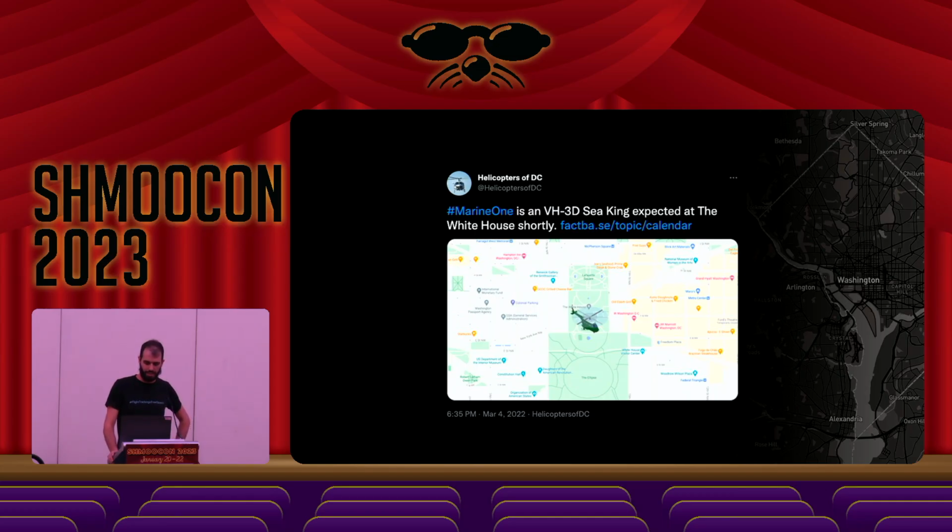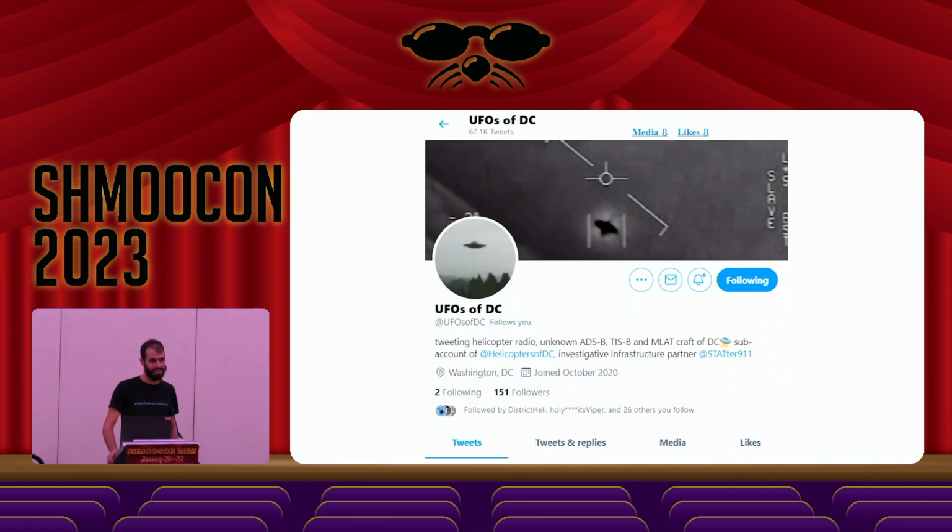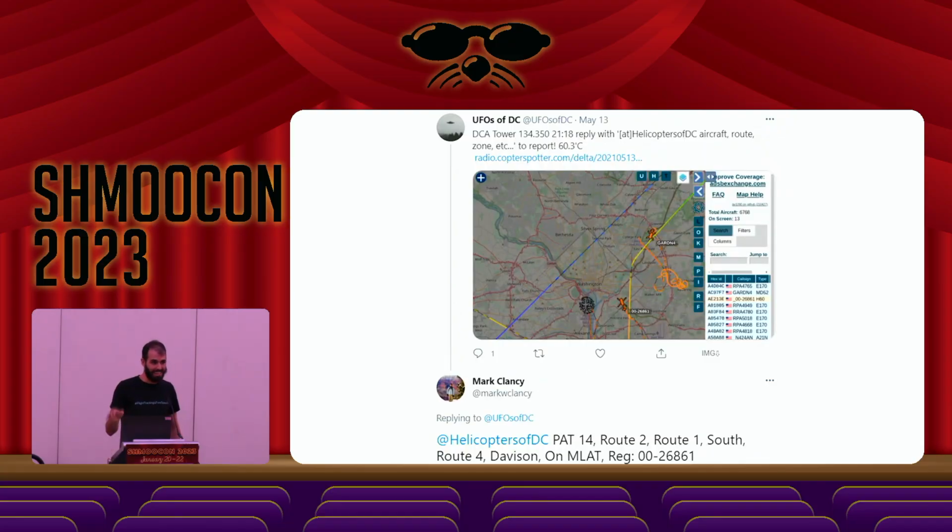images are not very useful at night. So we needed another data source. And it turns out even government helicopters have to talk to DCA Tower. So we deployed a Raspberry Pi on a balcony near DCA to automatically receive these radio calls and upload each call as a tweet to UFOs of DC. They're unidentified, but you get to identify them.